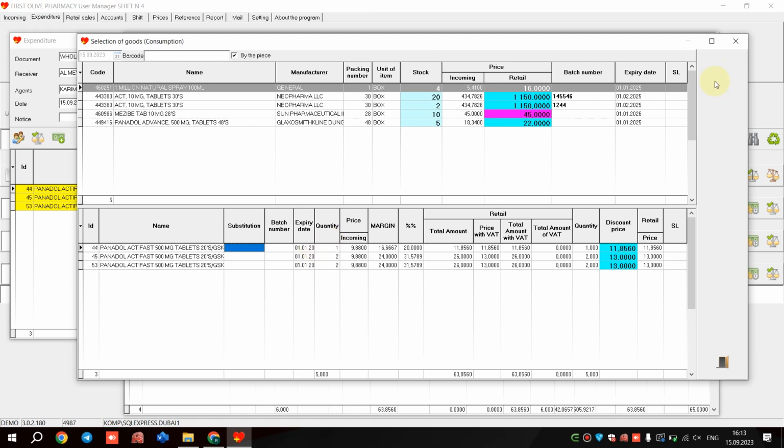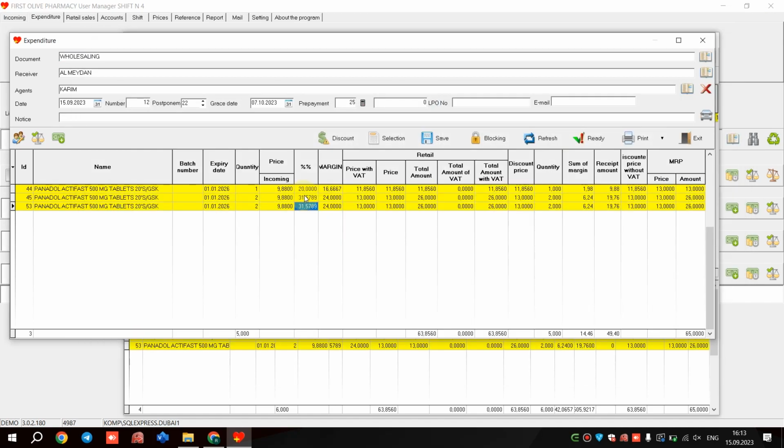When all items have been entered into the invoice, click the Exit button or X. It is also necessary to check the data of the invoice in the program with the actual quantity of shipped goods. Next, click the Save button to save the data and get ready to activate the invoice.